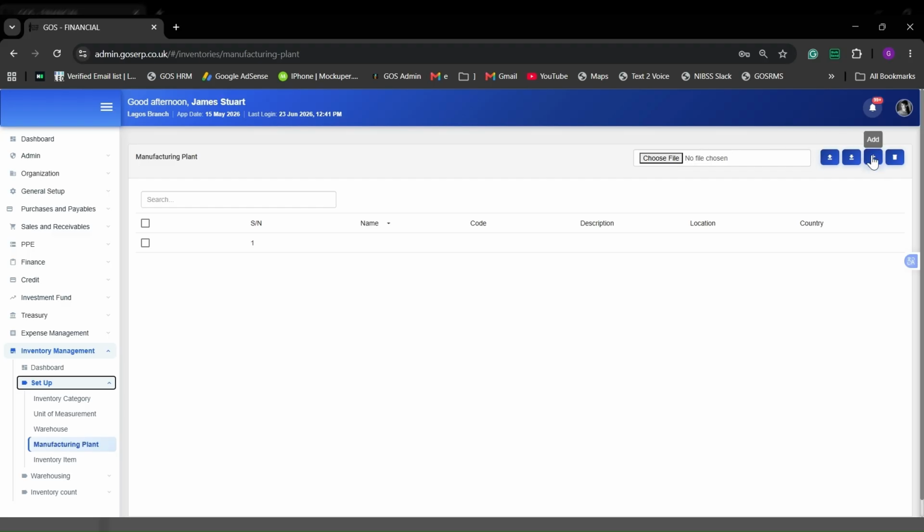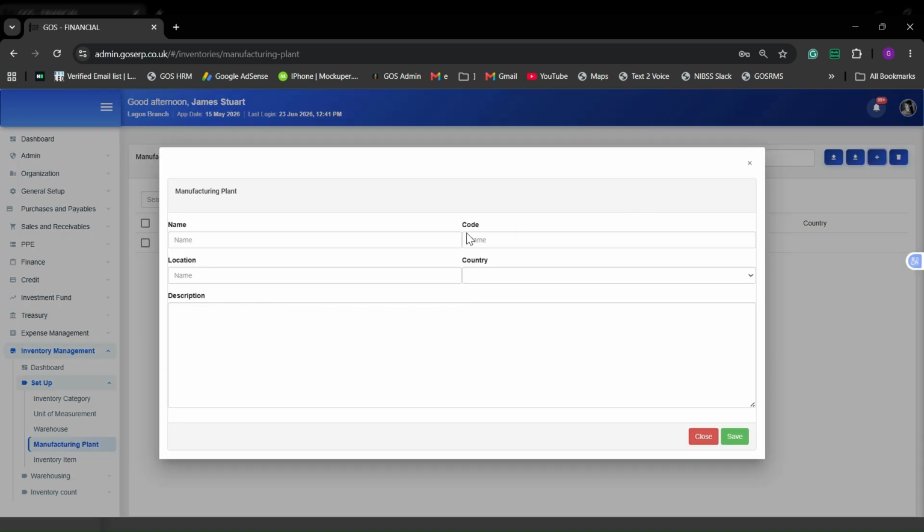The next button is your add button, and this is used to add a single manufacturing plant. Fill the name, the code, the location, the country, the description, then click on save.